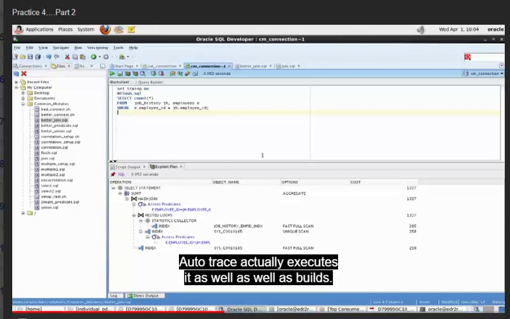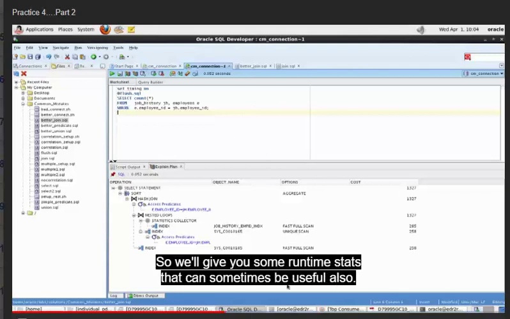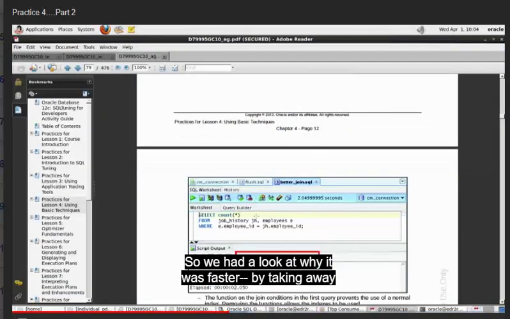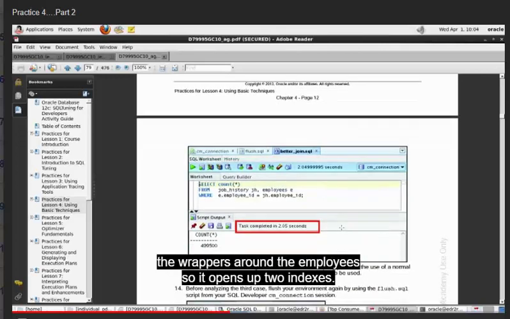So back to have a look at the next case. So we had a look at why it was faster by taking away the wrappers around the employees, so it opens up two indexes. And we didn't see quite the exact timing, but we did see the decrease in time, which was really what we were going to do. Next up is the third case.